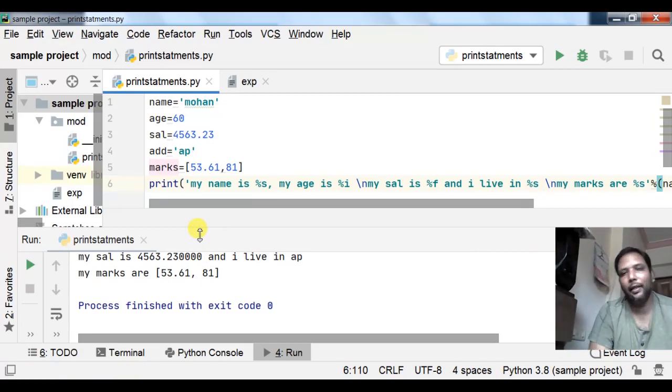In the next class we will be discussing more of the most important thing in the print method, or print function.